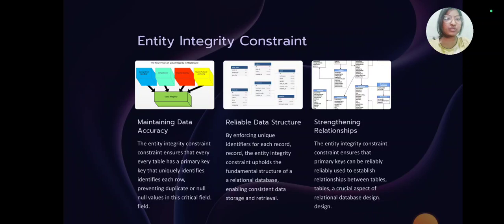Next, we'll see the entity integrity constraint: maintaining data assurance, reliable data structure, strengthening relationships. The entity integrity constraint ensures that every table has a primary key that uniquely identifies each row, and prevents duplicate or null values in a critical field.